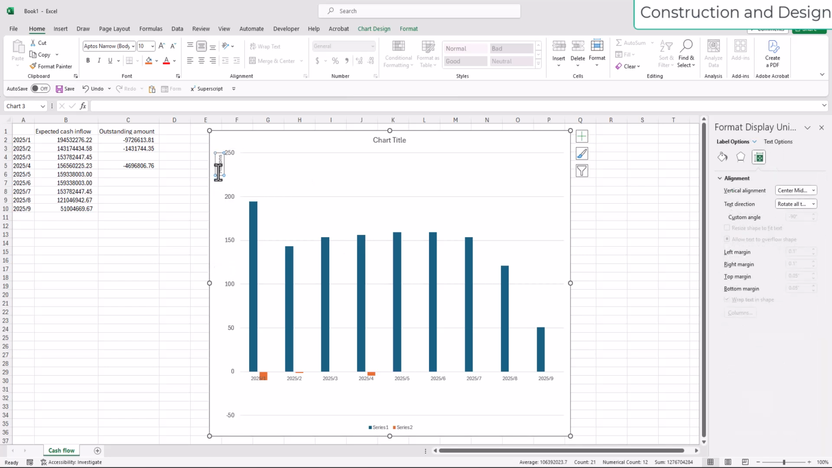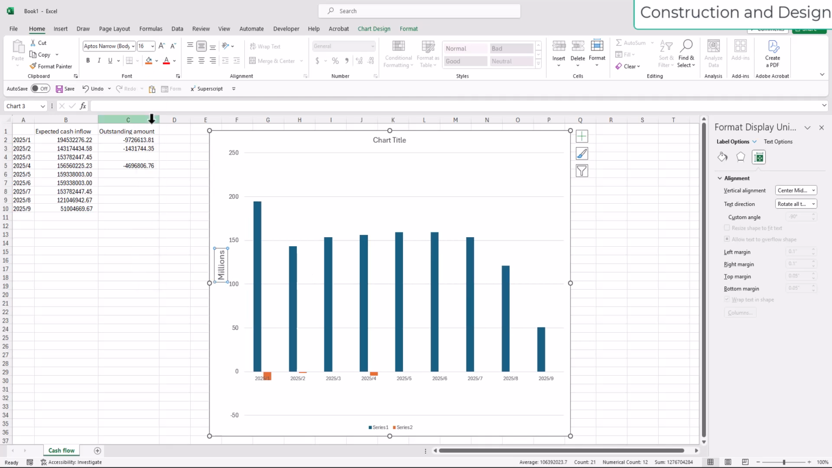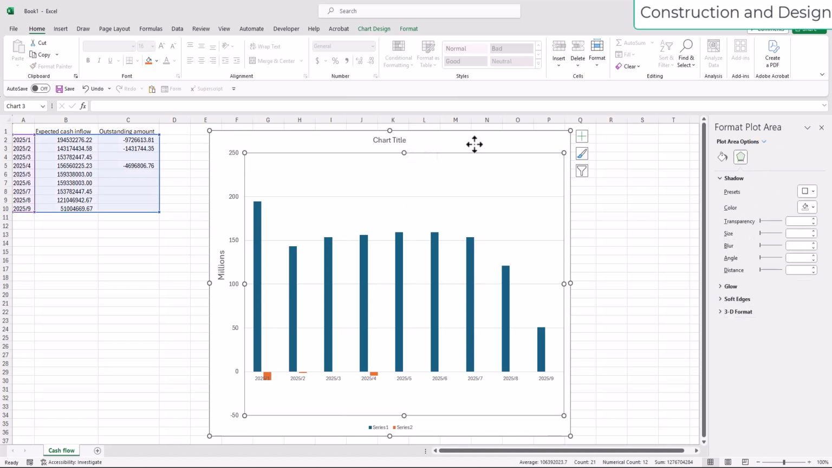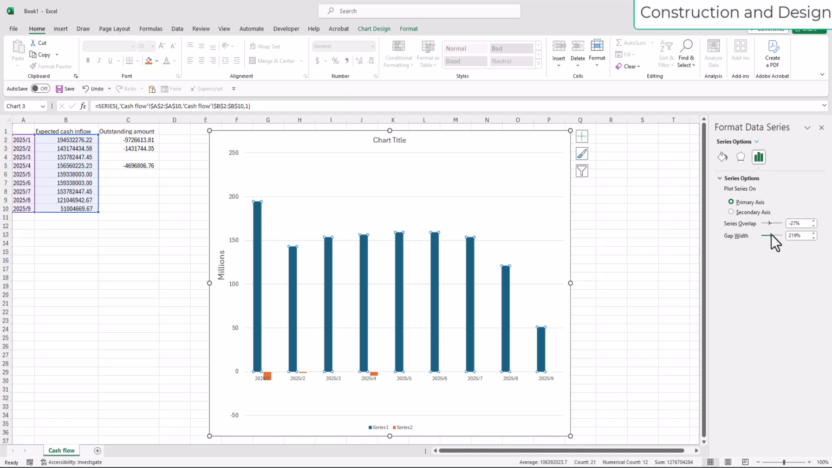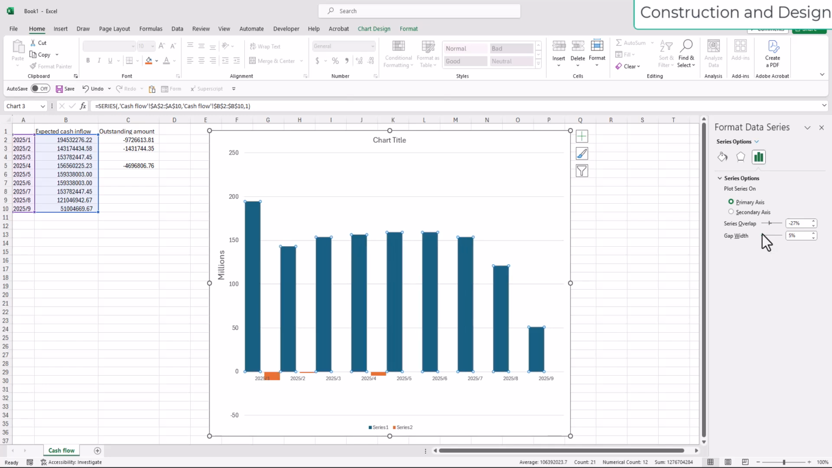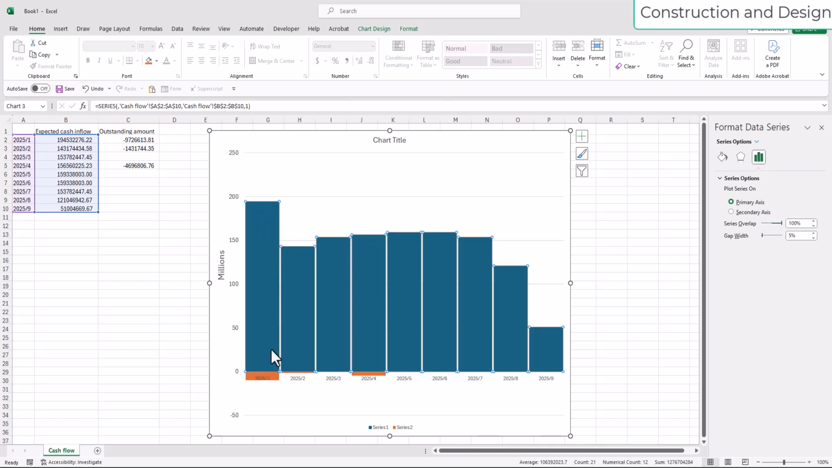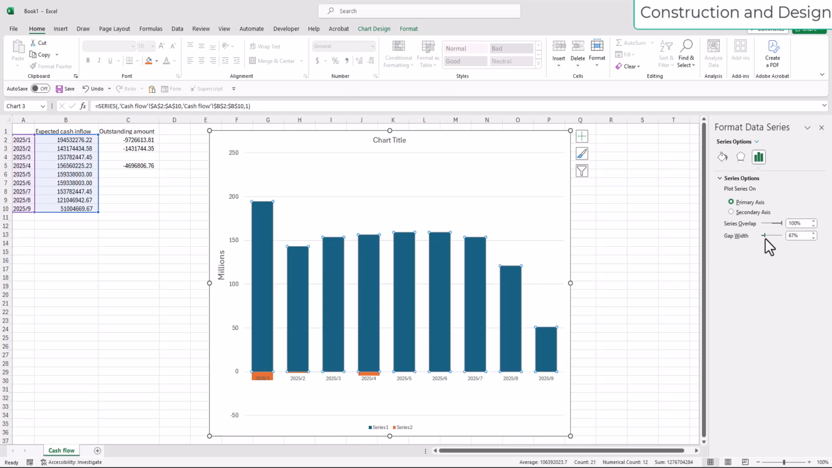Furthermore, you see the text appears here as Million. We can just grab it and drag it, and make it a little bit bigger. That looks good. The columns look very thin, so let's make them a little bit thicker. I'm going to decrease the gap width, and this is how it increases the thickness. Then for series overlap, I'm going to set overlap to 100%. It shows here, very good. We can increase the gap width a little bit so it's better visible. Now it's perfectly fine.